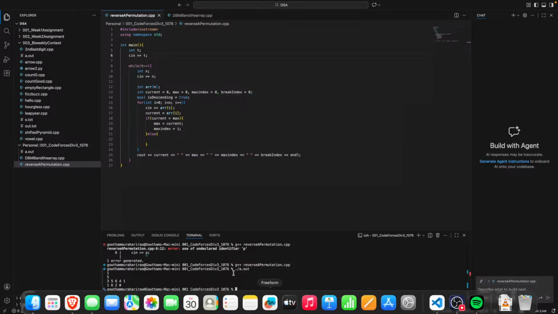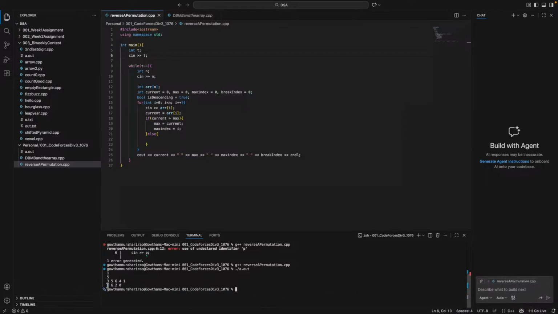So you see, what is this? Current. Oh, current is the last value, so we have 1. I have max and max index. What else do I need? I think that is it.